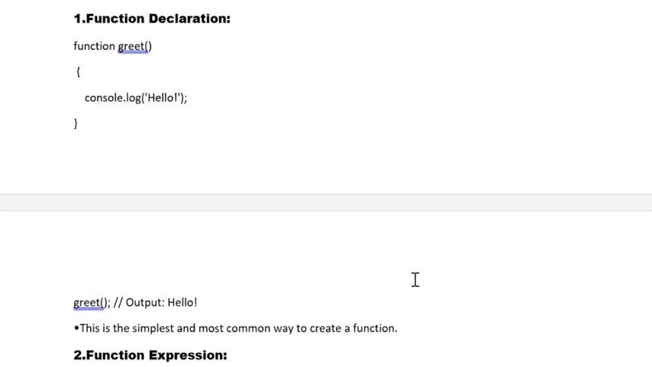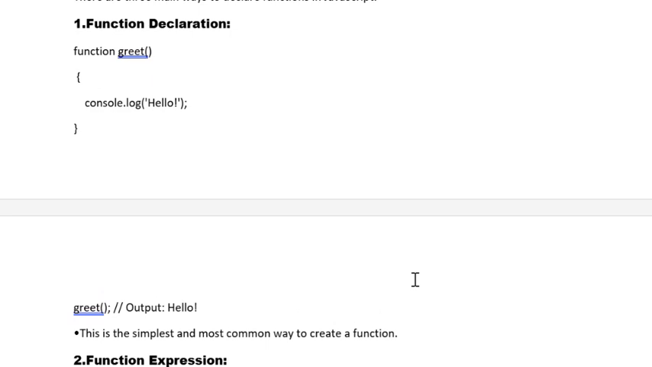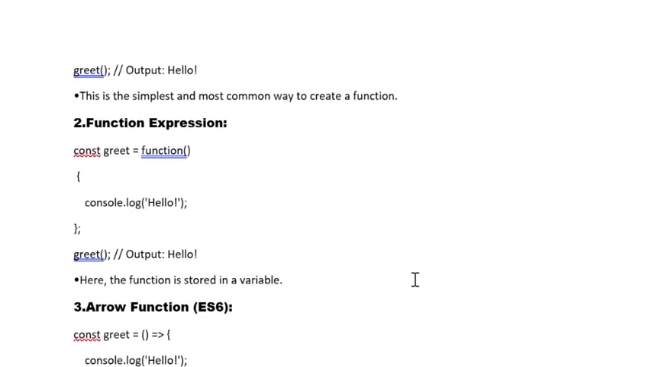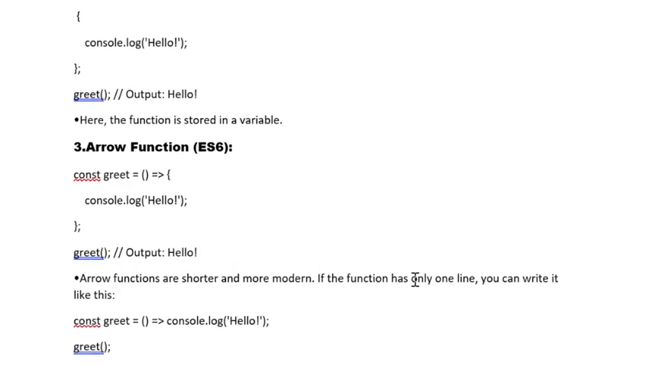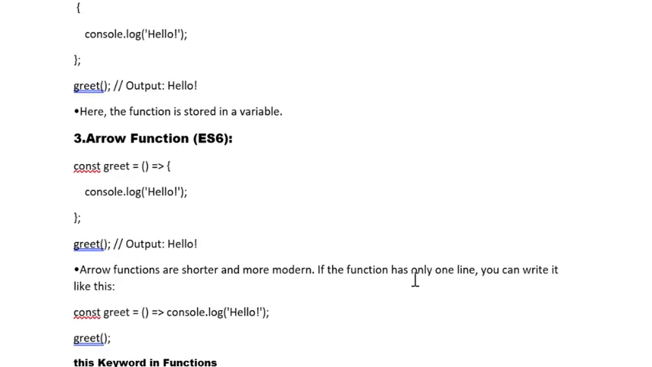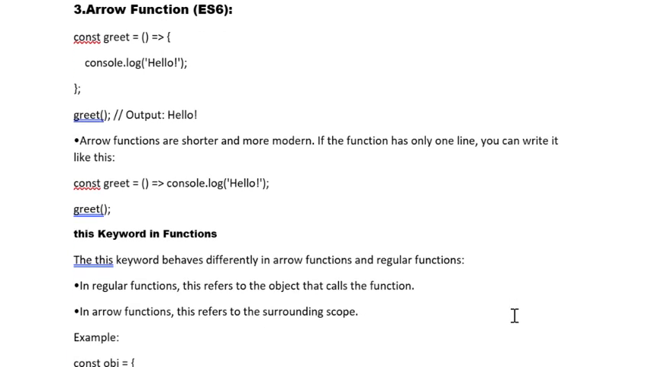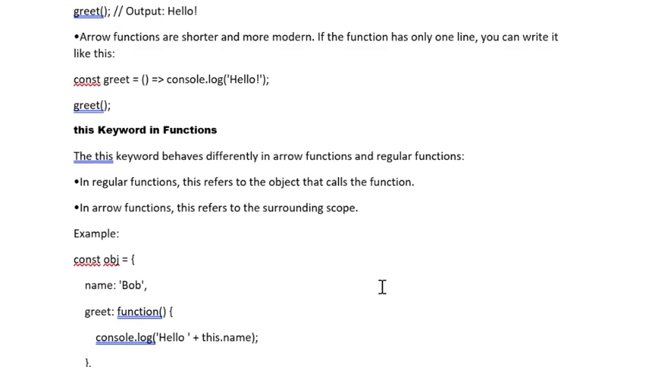This is the simplest and most common way to create a function. In a function expression, the function is stored in a variable. And an arrow function: arrow functions are shorter and more modern. If the function has only one line, you can write it like this, as shown there.